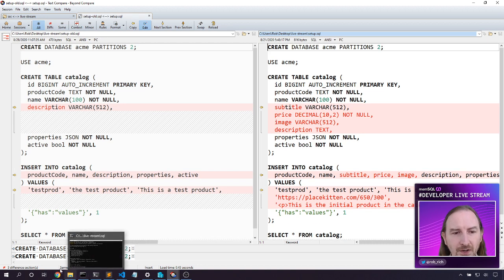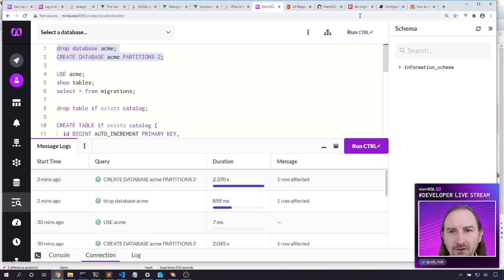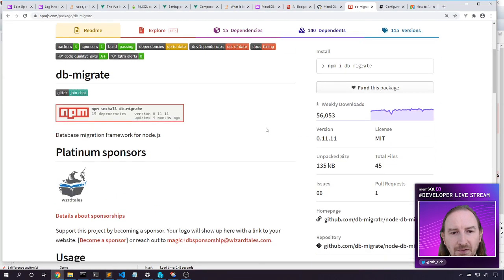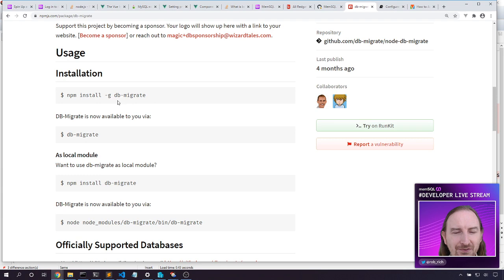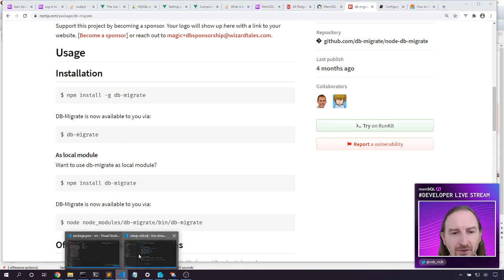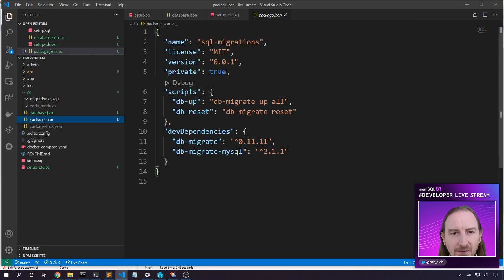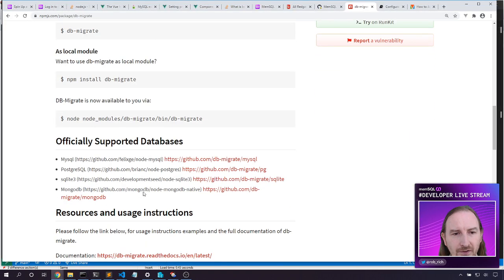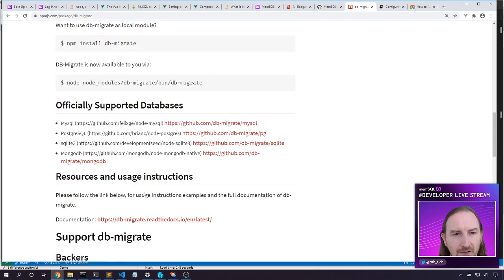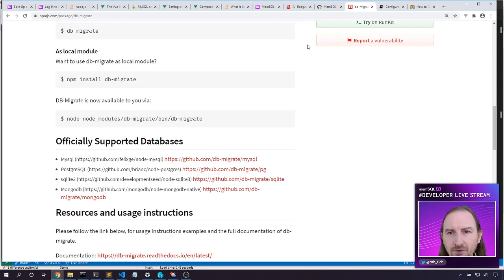So first step in getting DB Migrate to work is to npm install it. I've done that previously into this new project that I call SQL. So here's that SQL package.json. We've got DB Migrate right there. Cool.